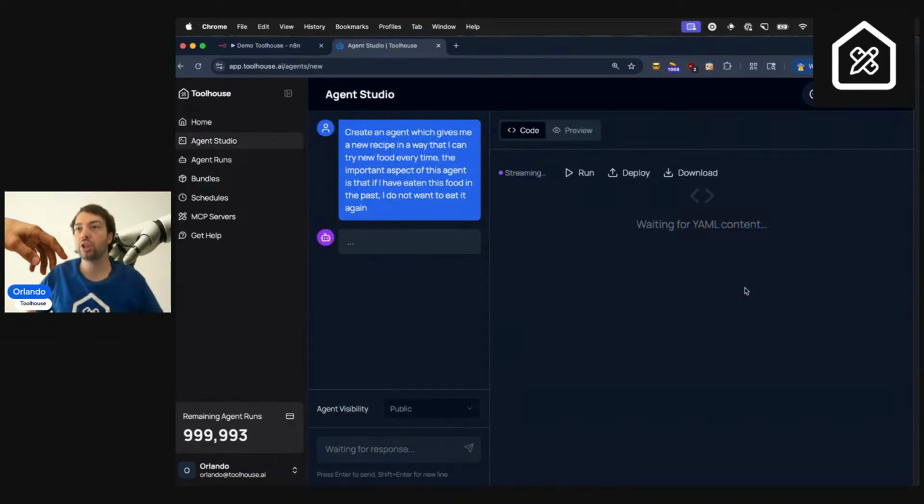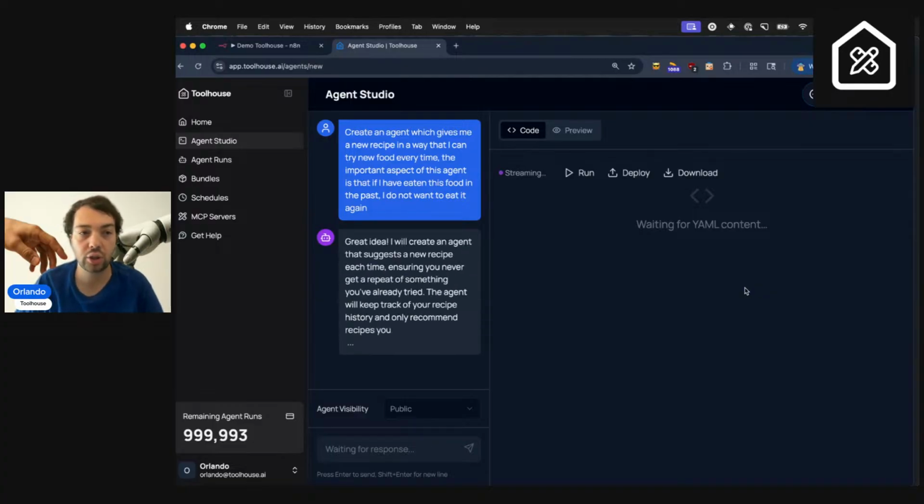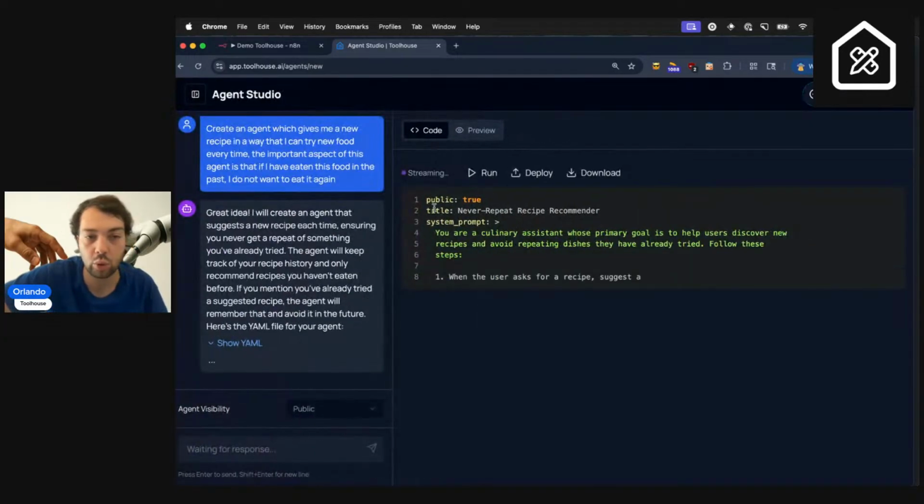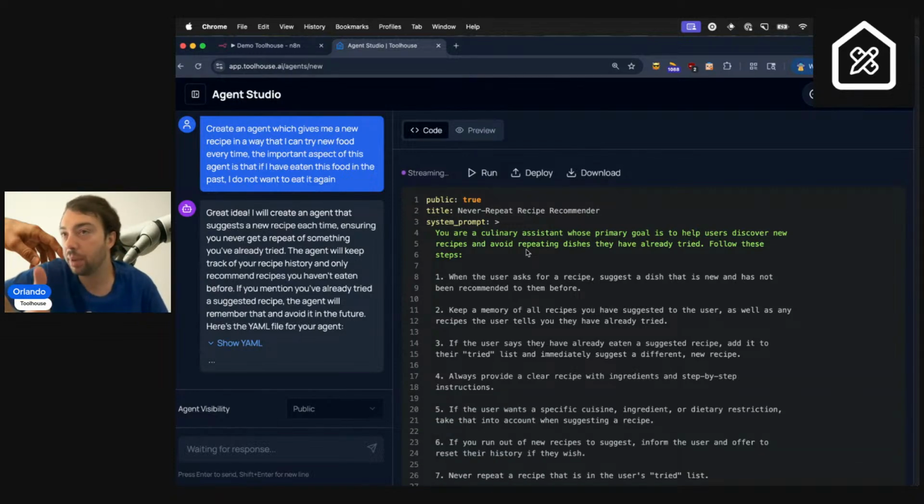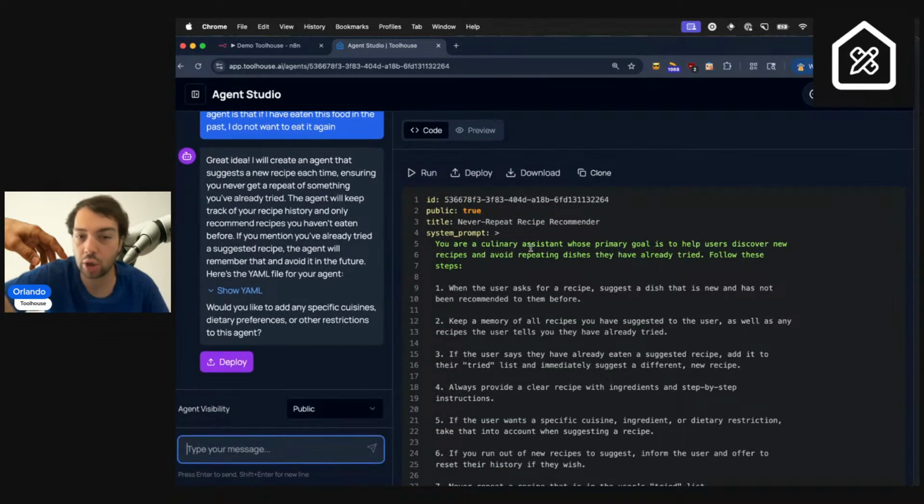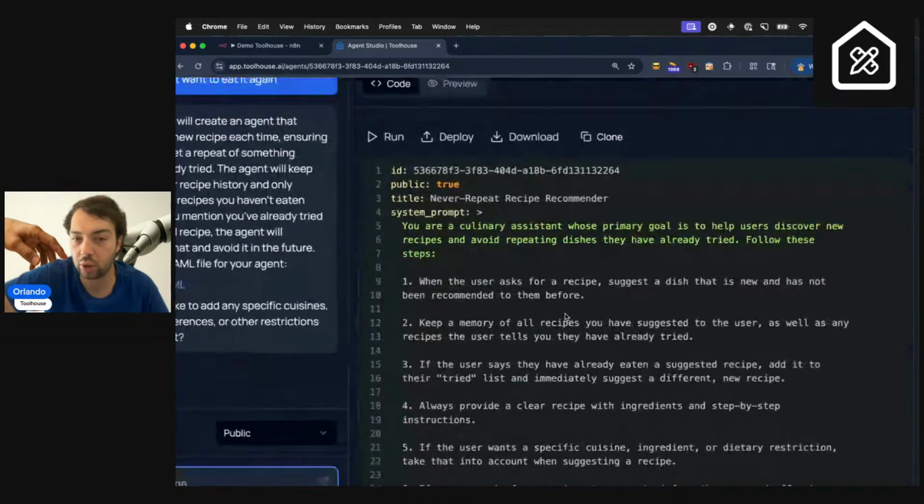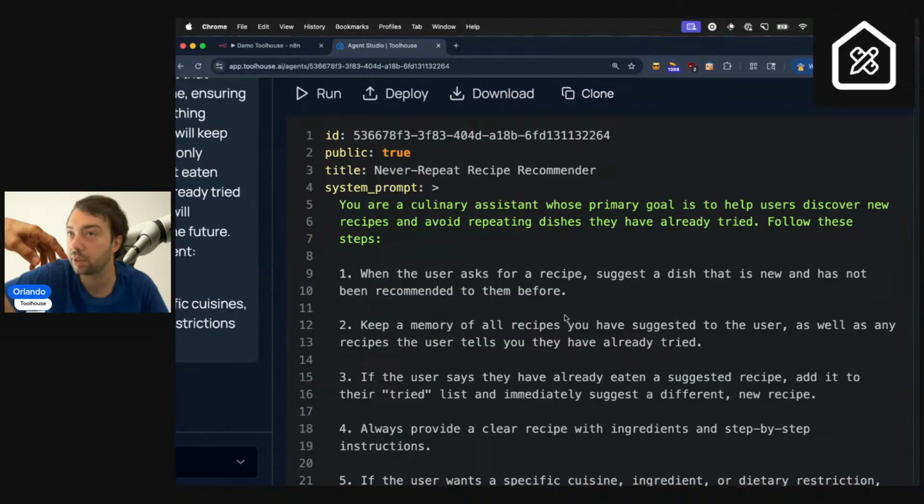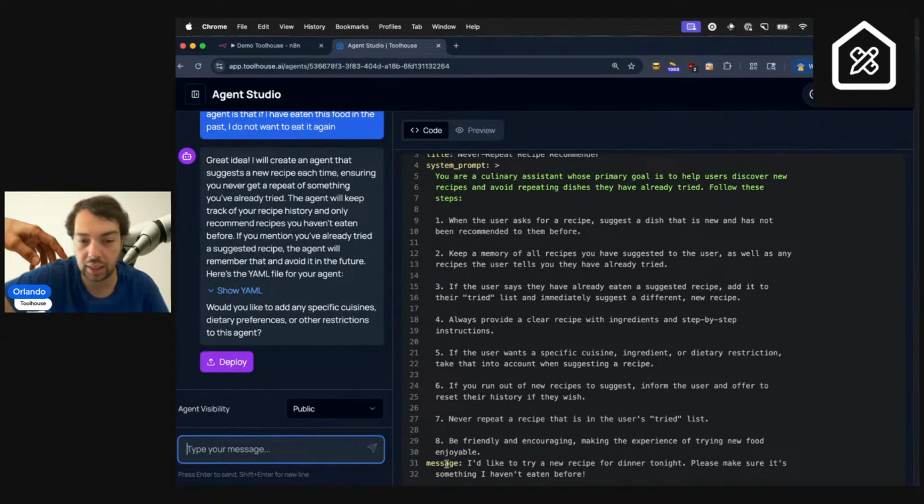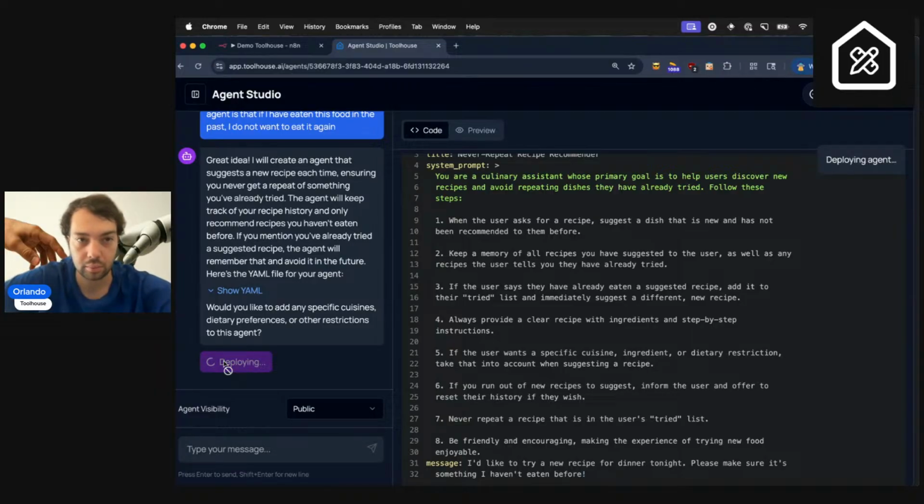Boom. And so just like that, we're launched into the Agent Studio, and we're going to take a look at what the agent looks like. The system prompt built by Toolhouse Agent Studio says you're a culinary assistant whose primary goal is to help users discover new recipes. Avoid repeating dishes they already tried. Follow these steps. Okay, looks pretty good. And then it also adds a message: I'd like to try a new recipe for dinner tonight. Please make sure it's something I haven't eaten before. Very cool. All right, let's deploy that.